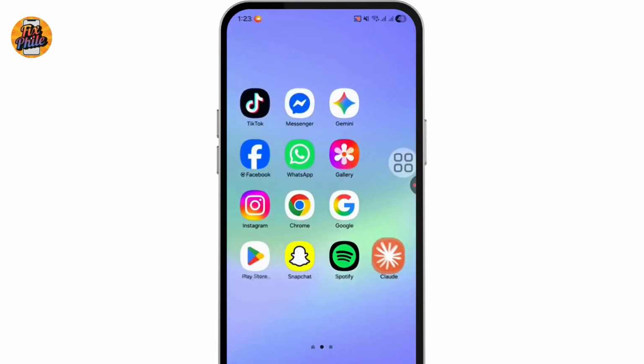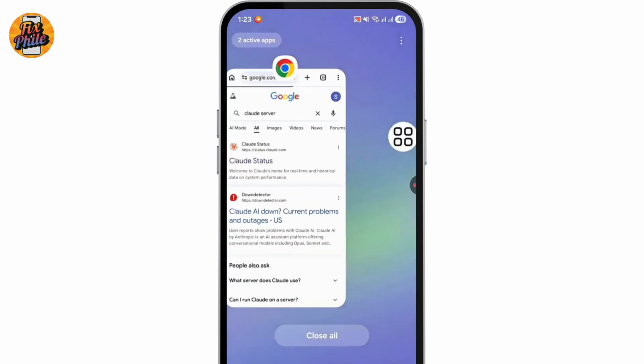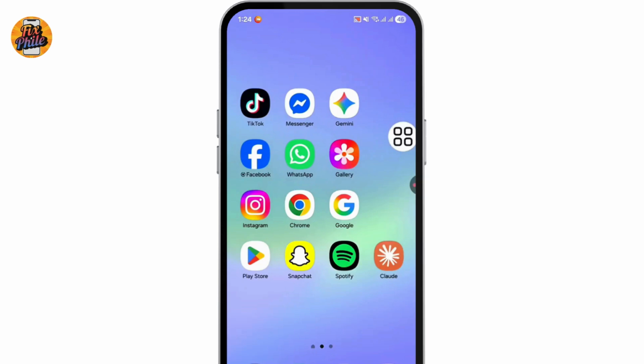If it is still not fixed, then the next thing you want to do is close the Claude app completely. That means you have to open the app switcher and swipe Claude application off of your screen. Next, you want to clear cache of this app.